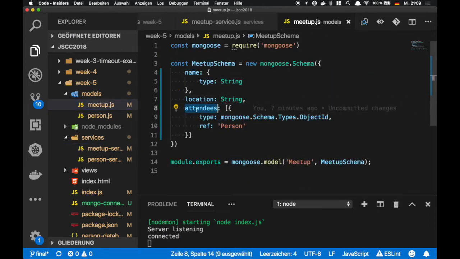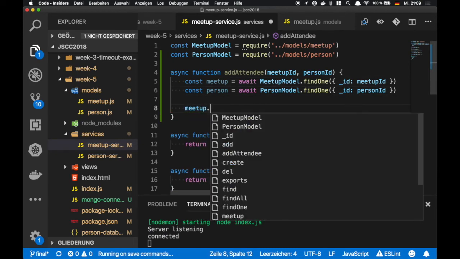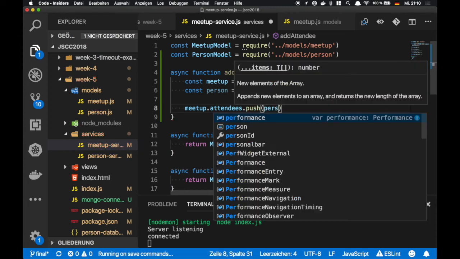So we have an attendee, which is an array. How do you add things to an array? Push. Let's do that. So we have meetup. We know meetup has attendees. And we just want to push the person inside there.